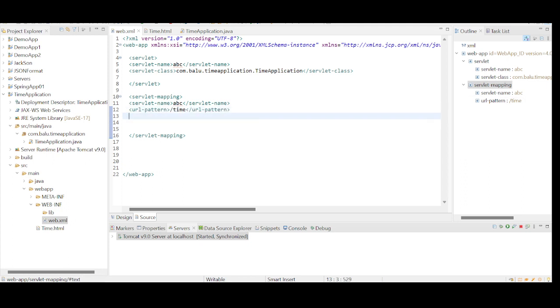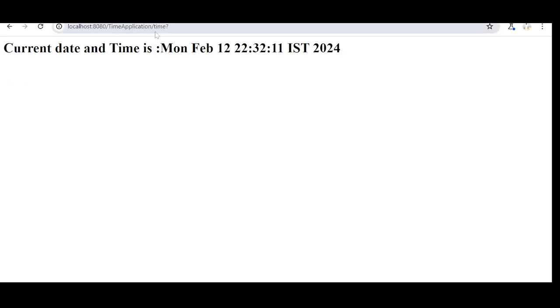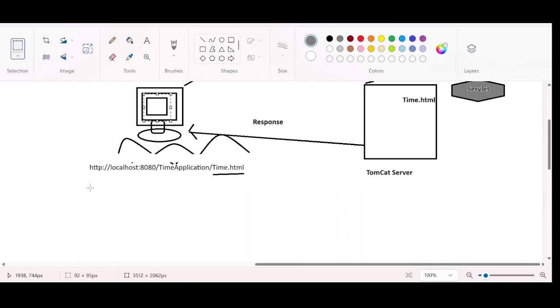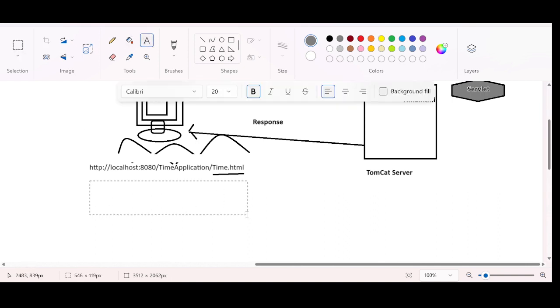It will enable this URL. Very simple: this slash time will be added. Let's click on the submit button. This is the actual URL. Click on submit, and see, slash time is getting added. The URL is getting converted. This is the actual URL that we are hitting. Because of this URL, we are getting a static page, right?